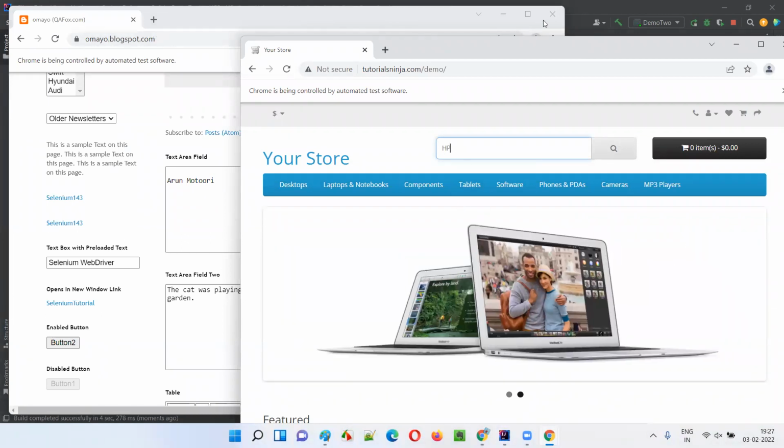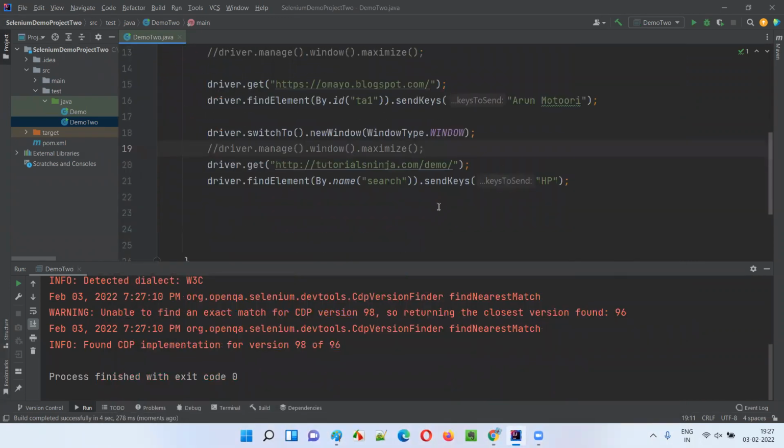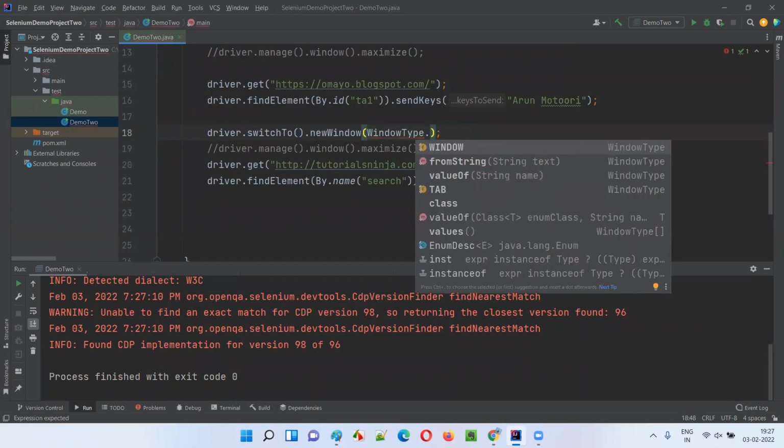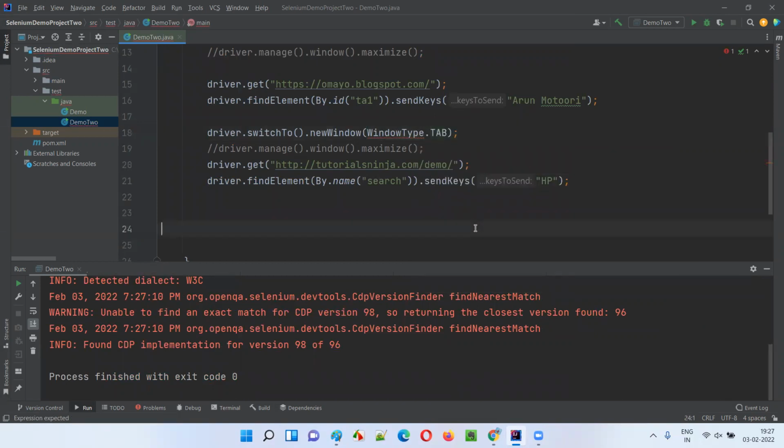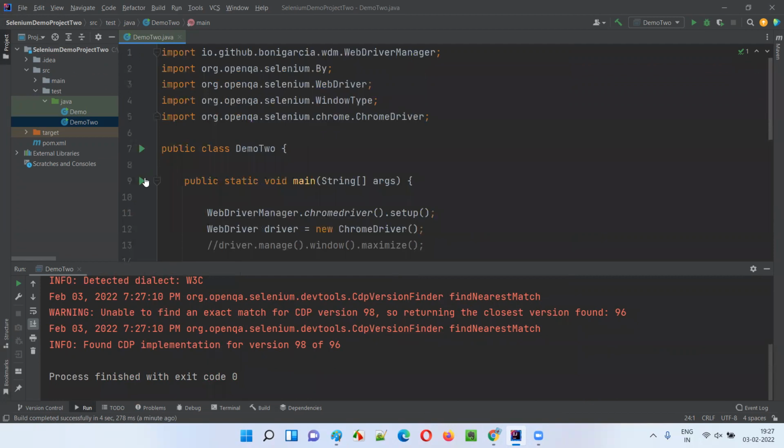So this kind of facility is now there in Selenium 4, guys, with the help of the new window command. But here, these windows are coming as separate windows. What if I want to open this new window as a tab? Here, instead of saying dot window, I have to say dot tab. WindowType dot tab I have to say, and run this code. This time these two windows will be opened in new tabs. One window will be on one tab, another window will be on another tab, guys. Like that it will work. Run this code.